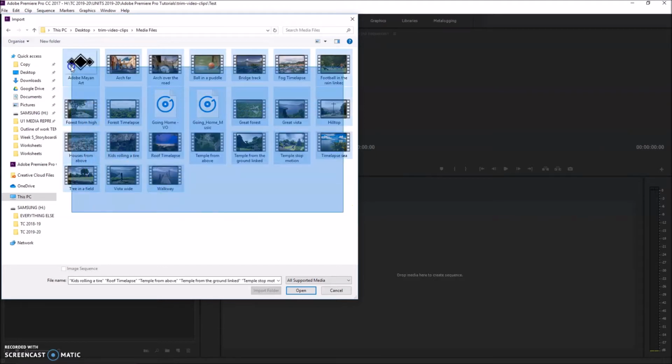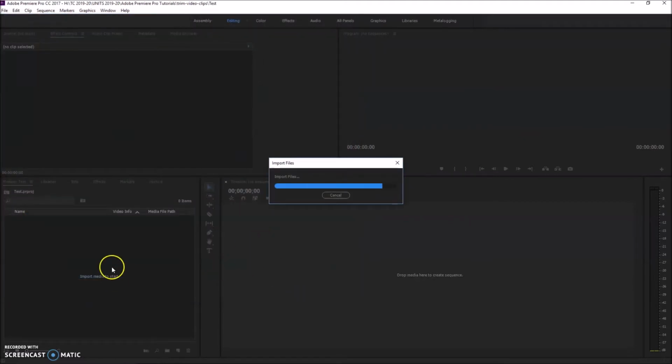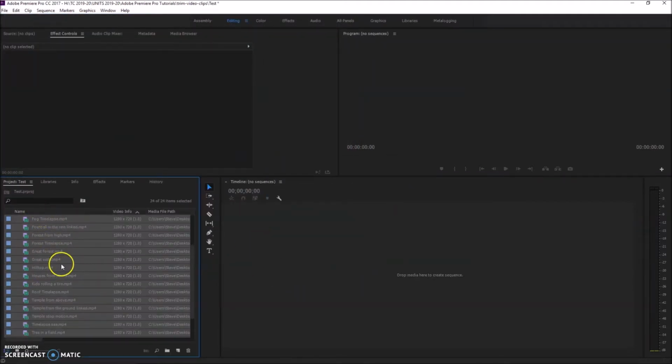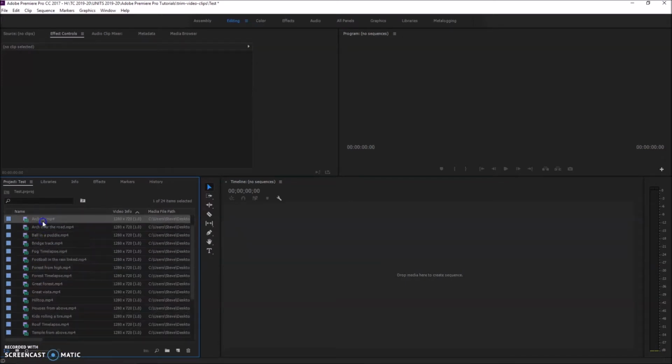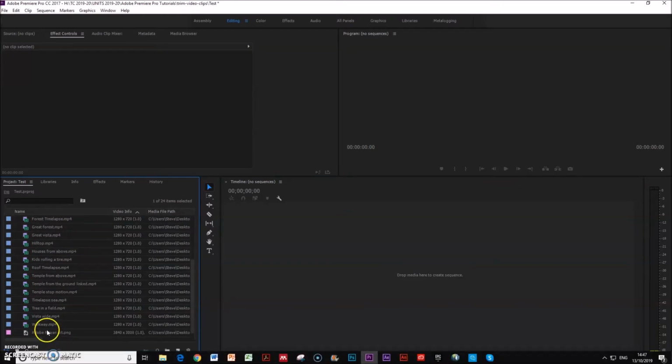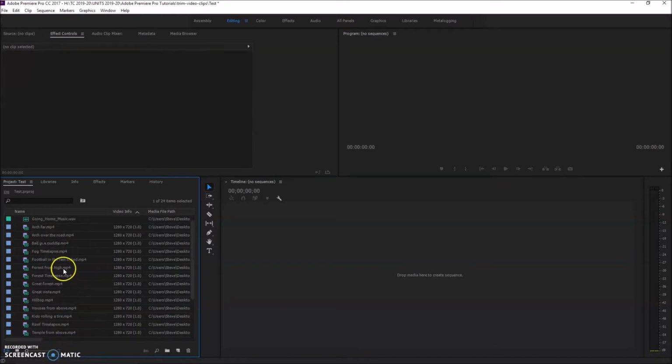So I'm going to bring in the audio and the video footage. There's actually also a graphic here as well. You can bring in from Photoshop. So I'm going to select everything and open, and that'll import it all into the project window here. You can see we've got a series of different footage clips here, a couple of audio clips, and then we've got the graphic down at the bottom, the PNG.